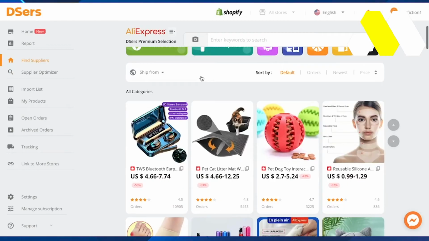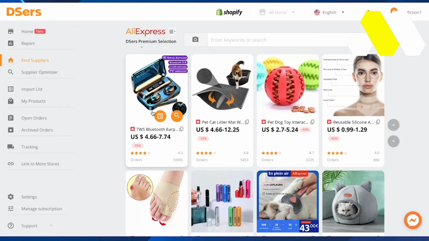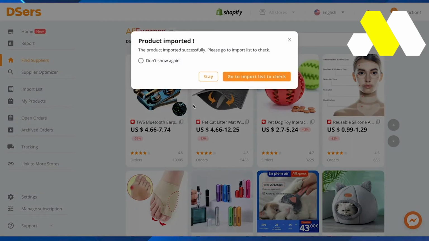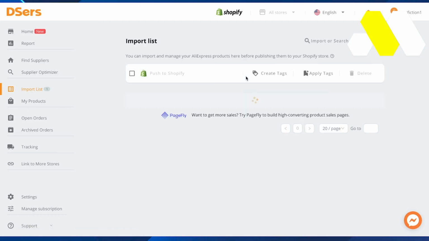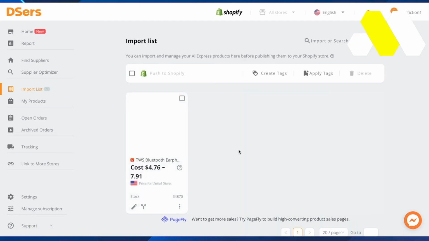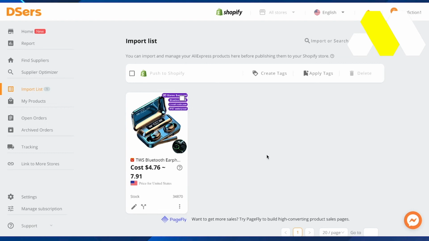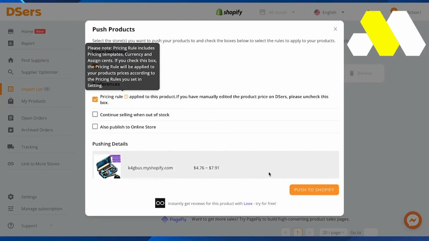Now all you need to do is import a product from Aliexpress to your Shopify store. You just need to choose the product you want, and then click on this option which says Add to Import List. And then tap on this option which is Go to Import List to check. And as you can see, the product has been added. You can just click on this option, push to Shopify, and click on push to Shopify again.